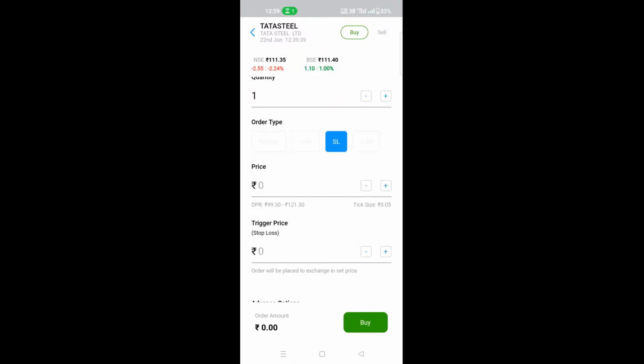Is this mobile app only, or is there a desktop version? So this is the mobile app we are talking about. Can we save drawings on the chart, Mr. Samarth? Yes, we can. I'll show you.